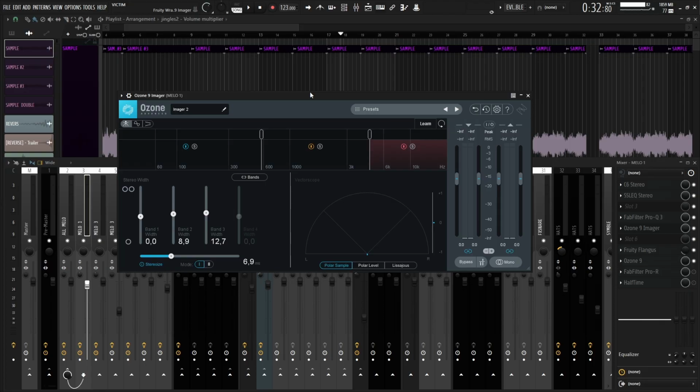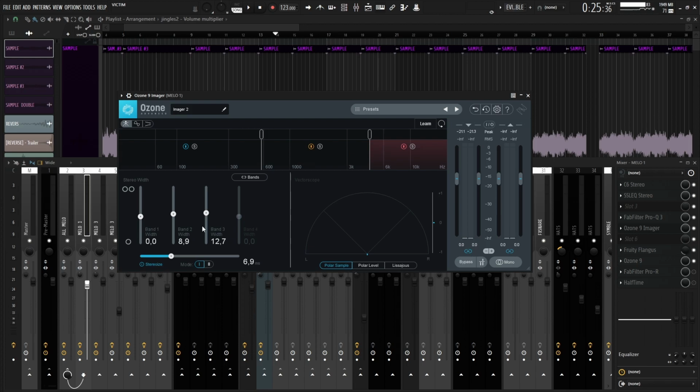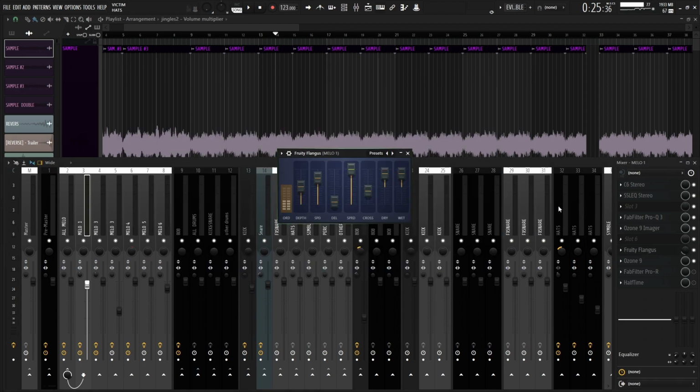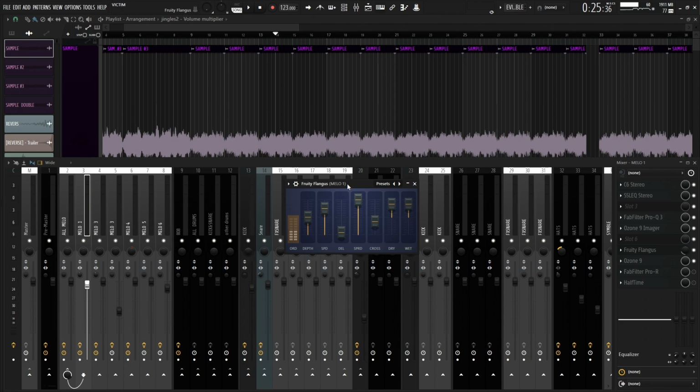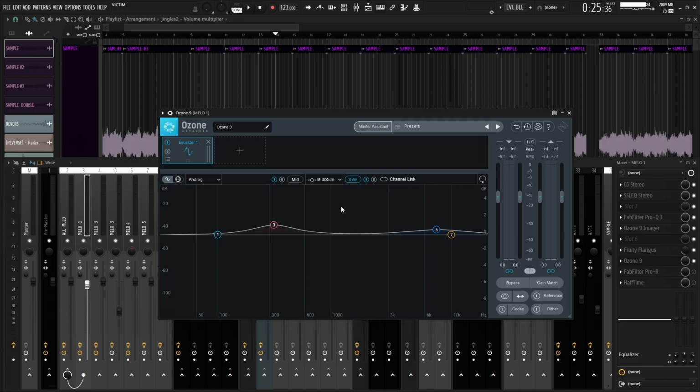Next is the imager. I just added some width with these two bands and the thing below. You can touch them and you will get a sound that you like. Next is my favorite plugin, it's Fruity Flanger. I really like how it sounds, so I use it everywhere. The last plugin is Ozone EQ. I just added some low mids with a wide shape and some high ends with a wide shape too.